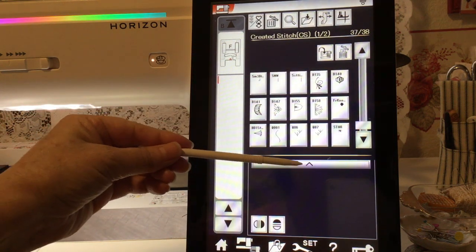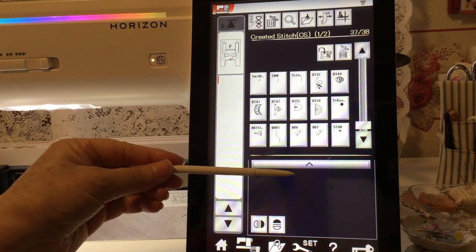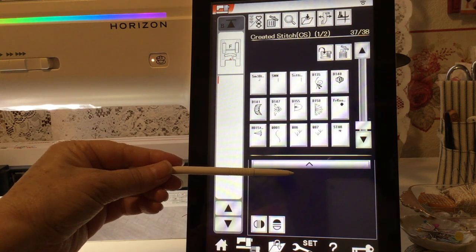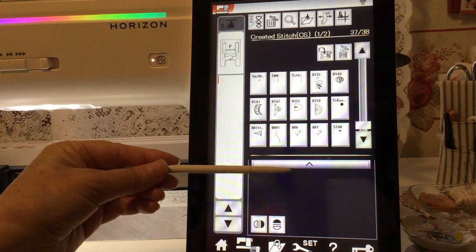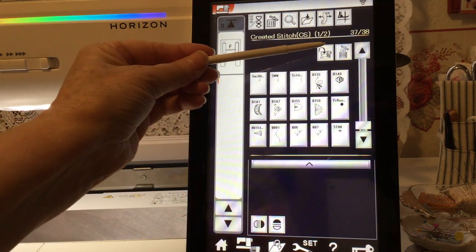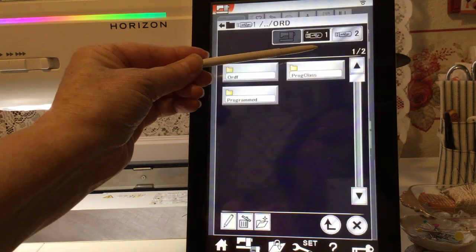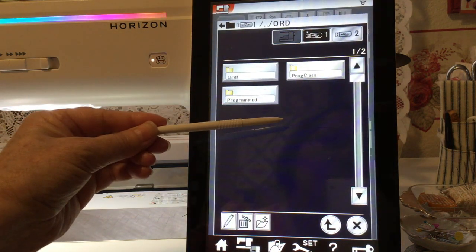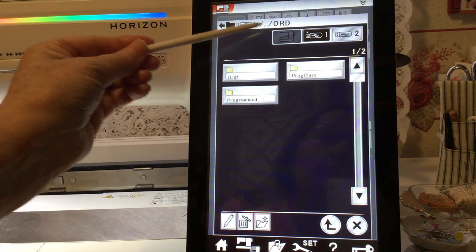One thing that you have to be using is a formatted USB stick, and the reason why is because your machine is going to want to look for your created stitches on your USB stick, and the first step of this is we're going to open that icon for getting a stitch into the machine. So this is what I'm talking about.